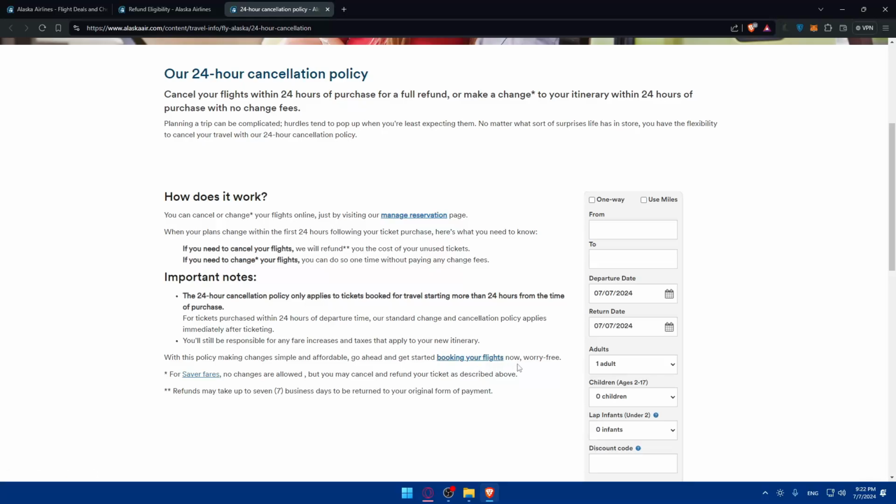And now, worry free. For saver fares, no changes are allowed, but you may cancel or refund your tickets as described above. And refunds may take, of course, up to 7 business days to be returned to the original form of payment, as I said before. So, yeah, that's basically it.